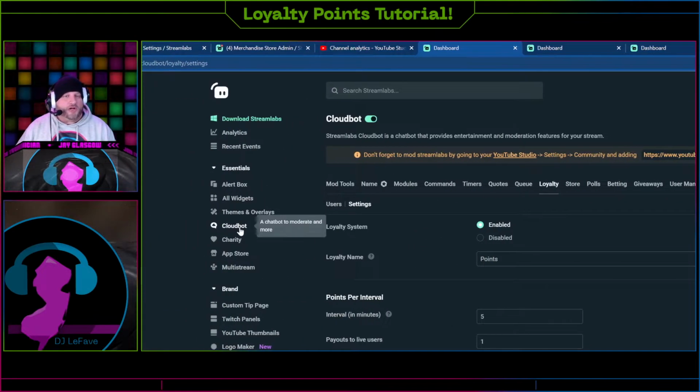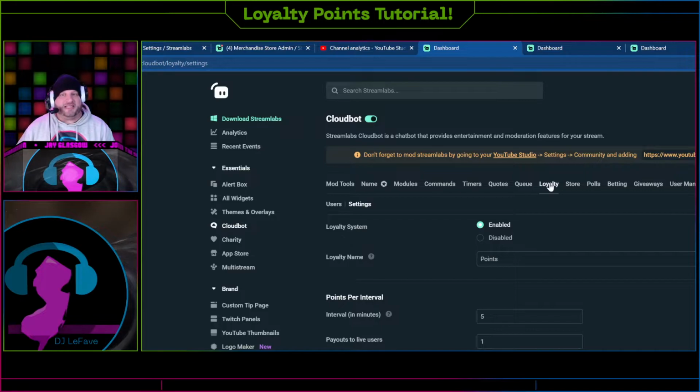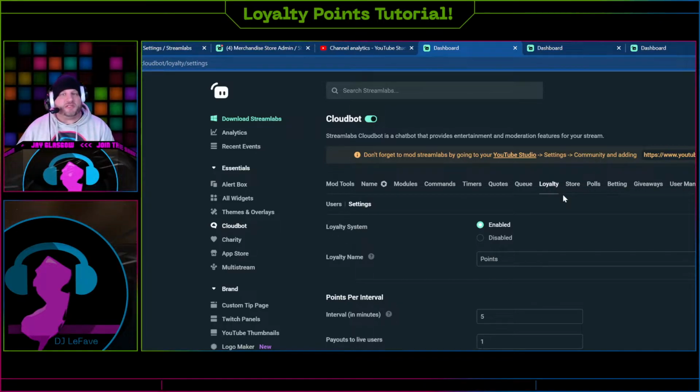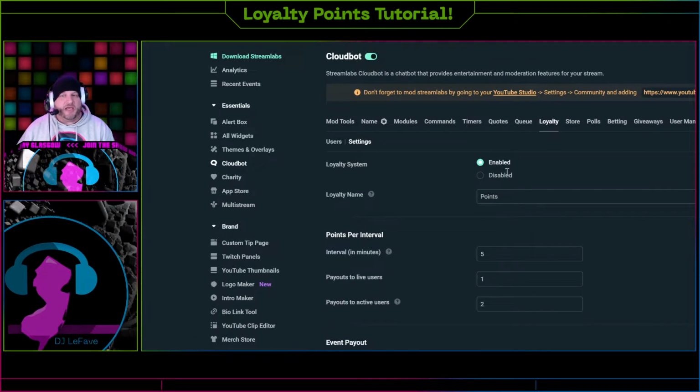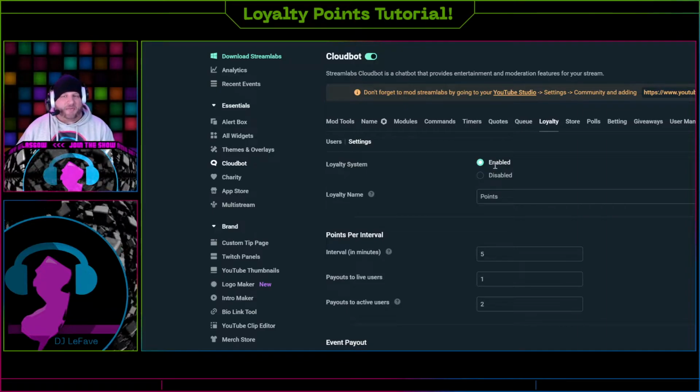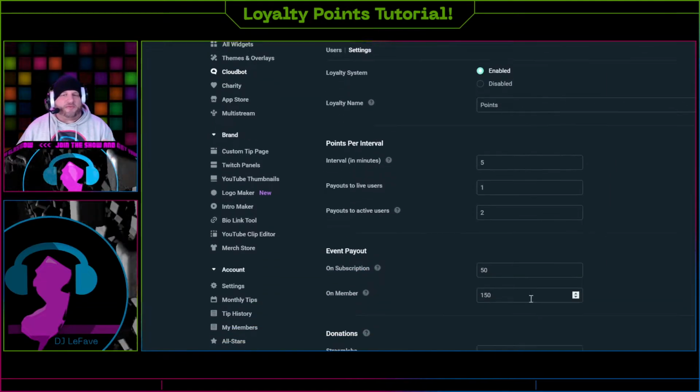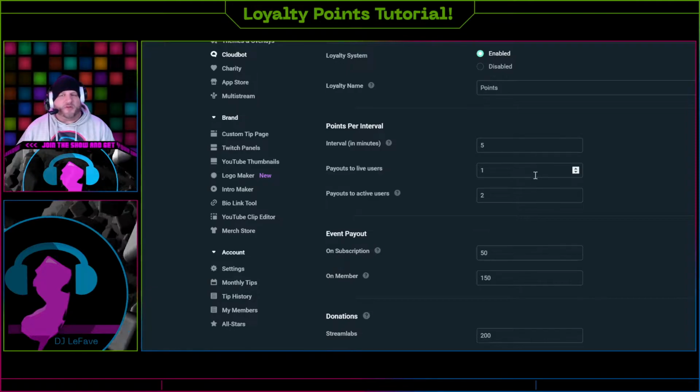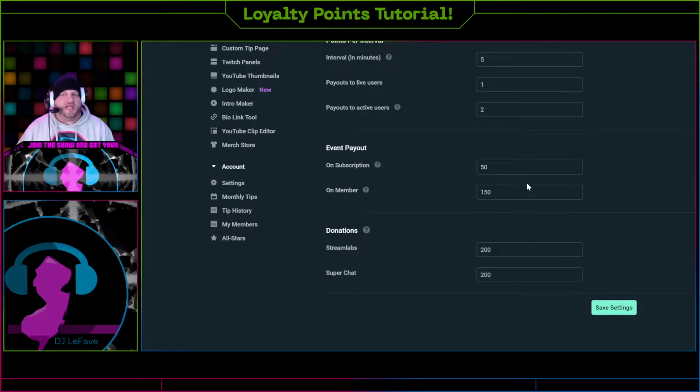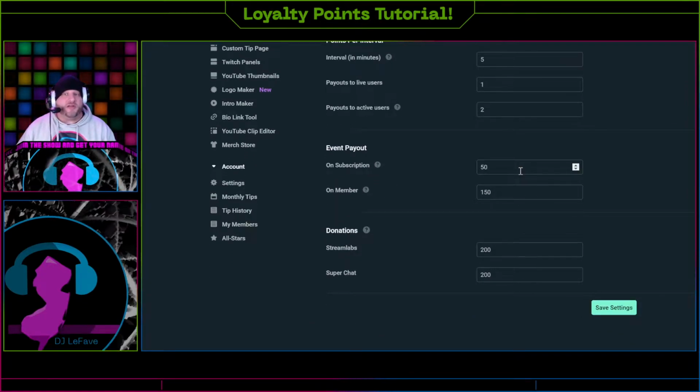So under CloudBot, go to the Loyalty tab, all right? This is called Loyalty Points, and it's operated through Streamlabs. Make sure that the system is enabled. You can keep the name as points or whatever. I'm going to mess around with points per interval. Right now, I kind of use the default. If somebody subscribes to your channel, they get 50 points.